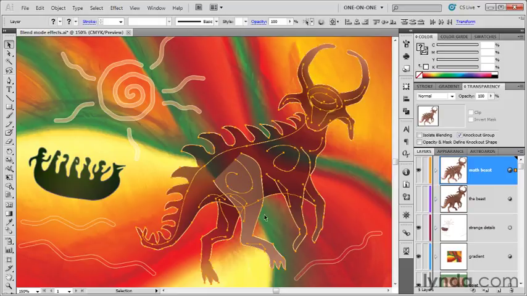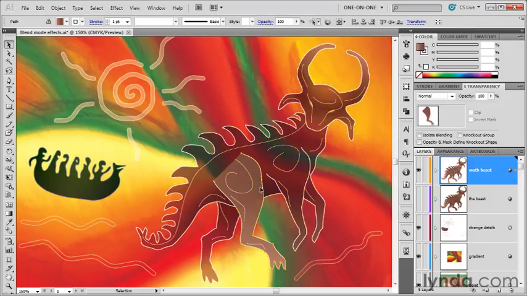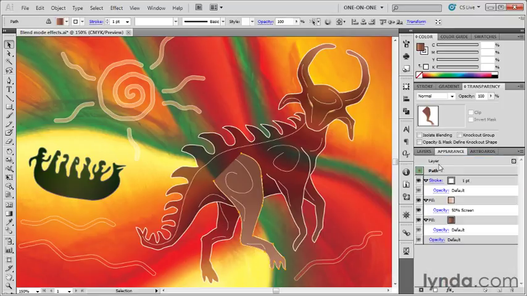Right now it's set to normal. So I need to go ahead and click off of the paths to deselect them, and then click on that rear leg to make it active, independently of the other paths in that layer. Now I'll switch over to the Appearance panel, and notice that I have 2 gradients this time, a screened gradient on top, but that just means it's interacting with the base gradient.